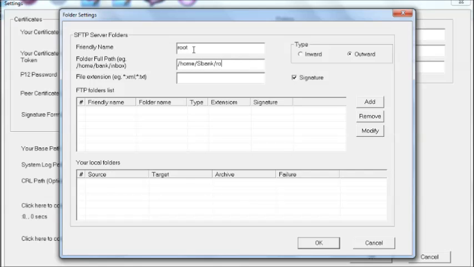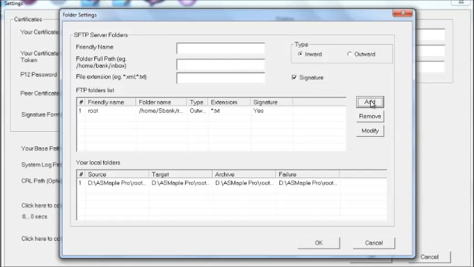In our example, this will be /home/username/root. Now provide the type of files that will be uploaded to this directory. If you are unsure, refer to NPCI guidelines. Since the root directory is used for uploading signed files to the ACH system, choose the outward radio button. If you want the files uploaded to this folder to be signed, then make sure that the signature option is checked. Now click Add. If you have successfully configured the root folder, it should appear here.